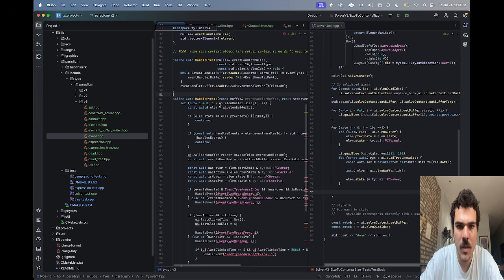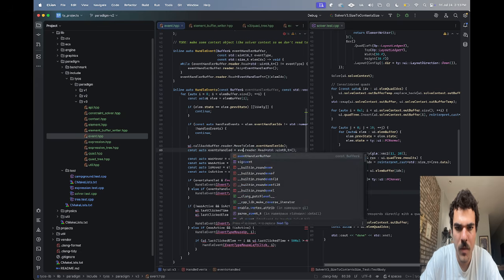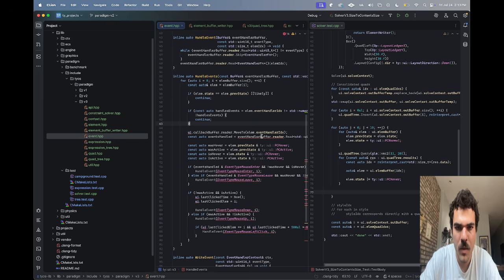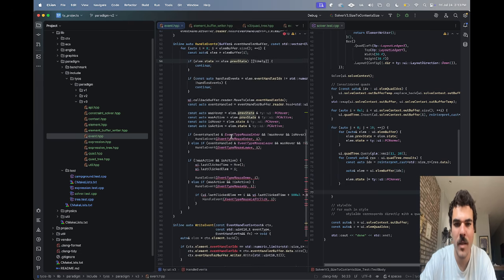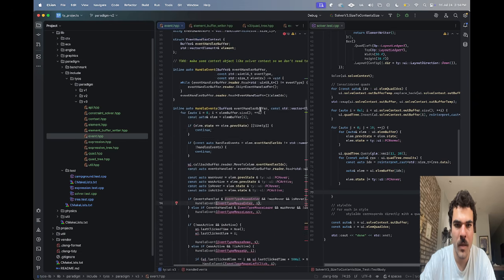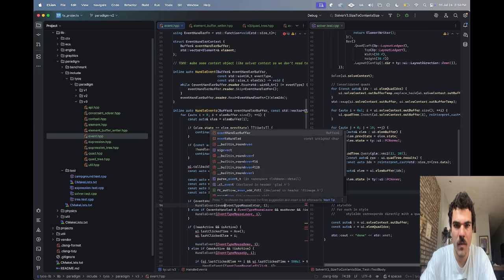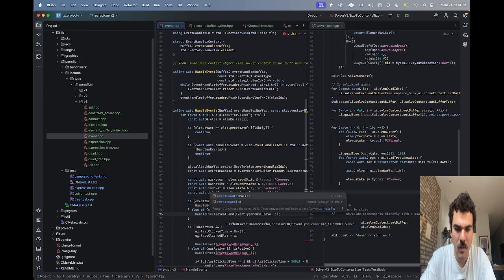So let's start with const. Let's go to UI, get rid of UI. Looks good. This should be event handler buffer dot reader. I guess maybe that can't be const for some reason. That's a different me thing, a different me who did that. Handle event takes what? Event handler buffer.